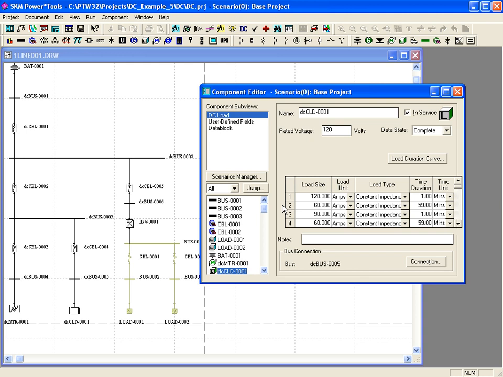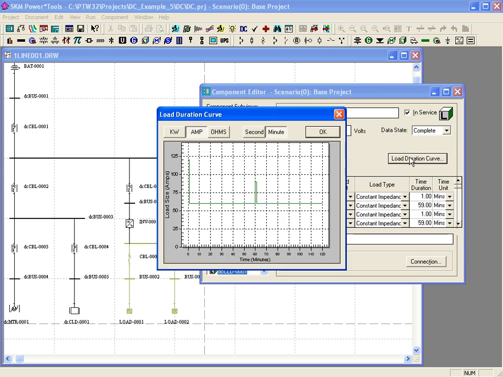We further define the load by adding 60 amps of constant impedance for 59 minutes, followed by 90 amps constant impedance load for 1 minute, and again 60 amps of constant impedance load for 59 minutes. Clicking on the Load Duration Curve button will display a graph of the load versus time.